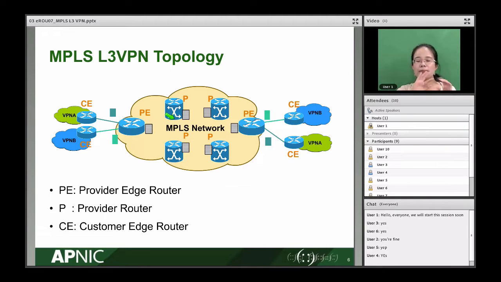They just forward the information based on the label. So mainly we need to focus on the forwarding capability. So these are the different focuses for the different roles when you think about the MPLS Layer 3 VPN network. These are the three roles.